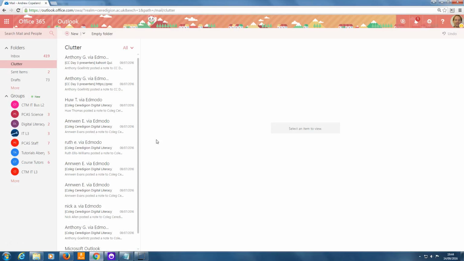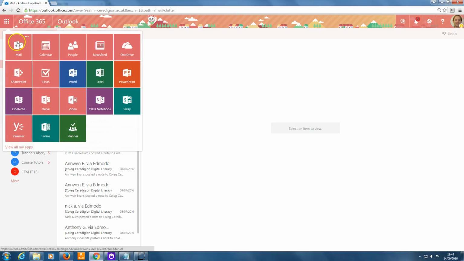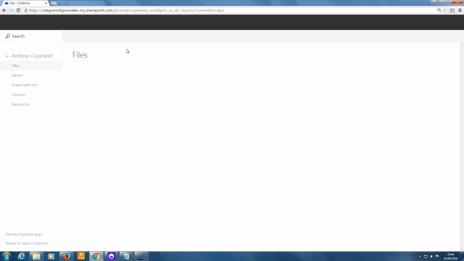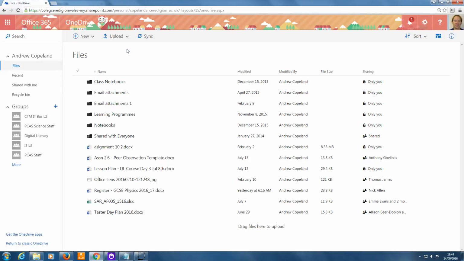So what you've got to do is, first of all, switch from the email view to the OneDrive view, and you do that up here in the top left-hand corner. There's a button with 9 little squares on it. If you click on that, it gives you access to lots of very cool stuff, like online versions of Word and Excel and PowerPoint, and Yammer, which we'll be using as well, which is a sort of messaging service. But the one we're interested in today in this video is OneDrive. So you click on that, and it switches from the mail part of Office 365 to the OneDrive part of Office 365.